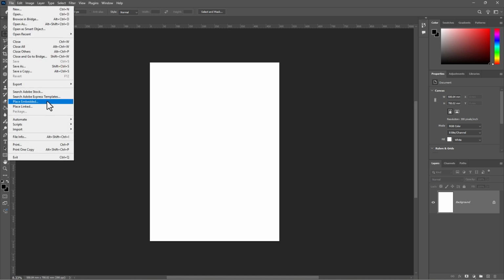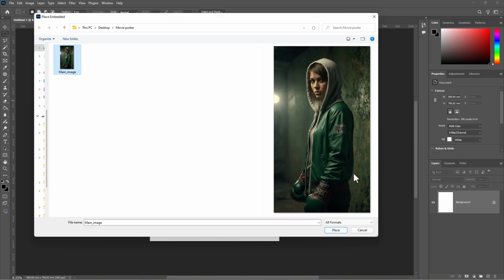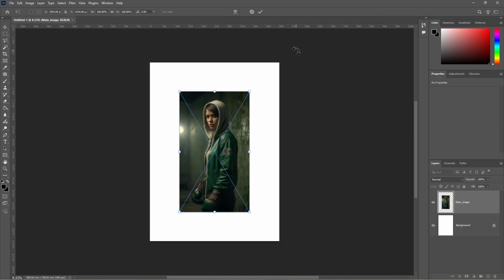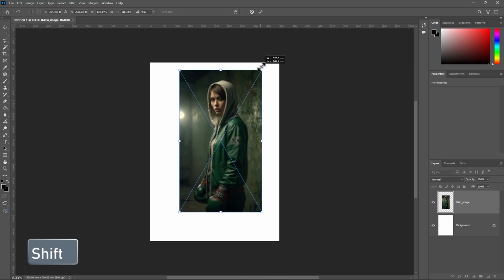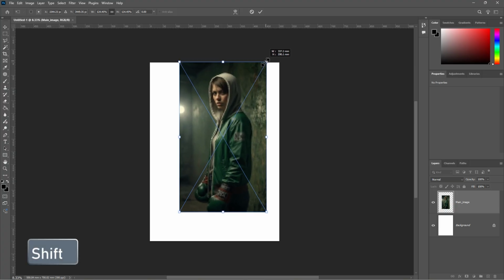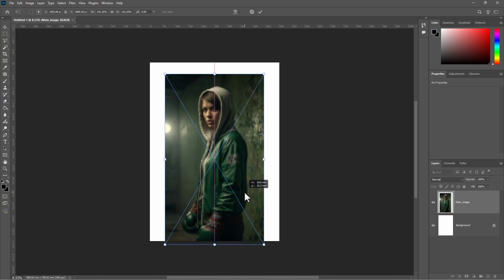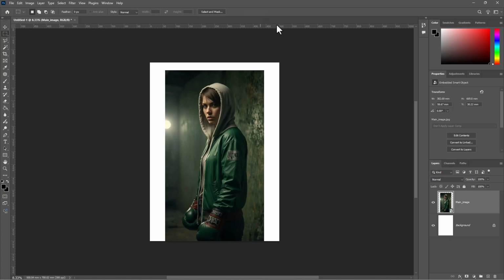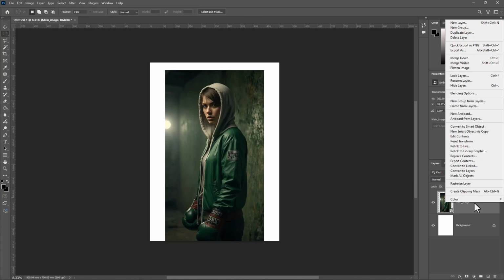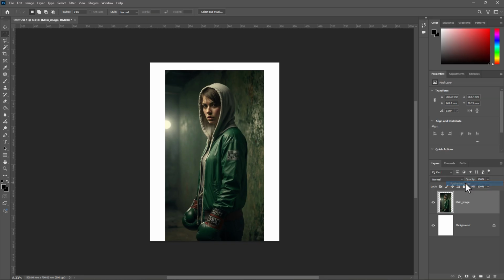Select File, then Place Embedded and select Main Image. Place. We need to refine this image a bit. Hold Shift to increase it proportionally. Roughly like this, and place it in the middle. Click Commit Transform to commit the change. Right-click on the layer and select Rasterize Layer.